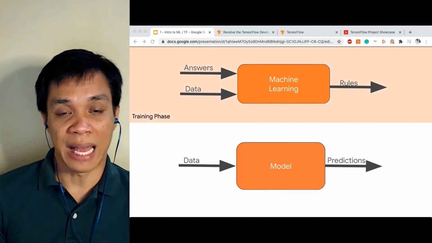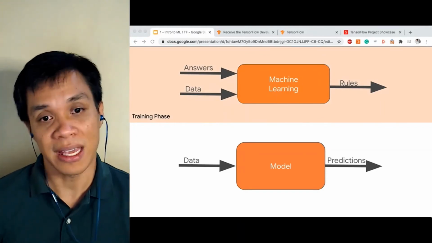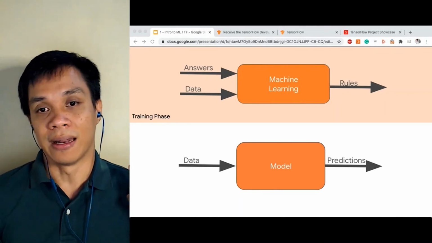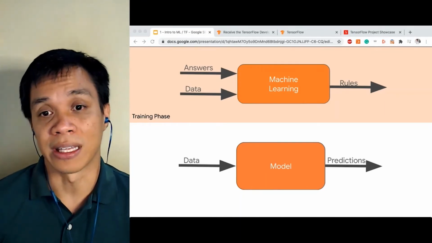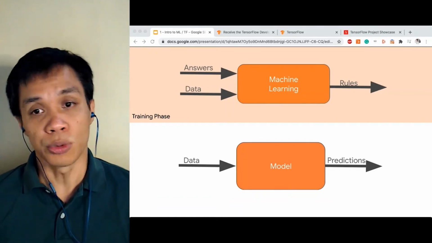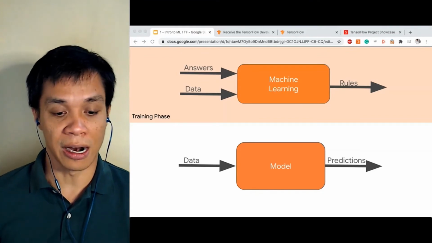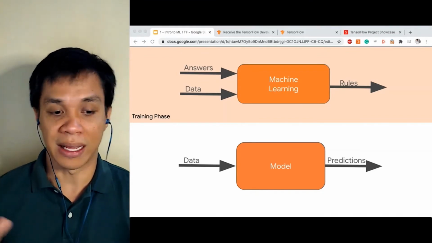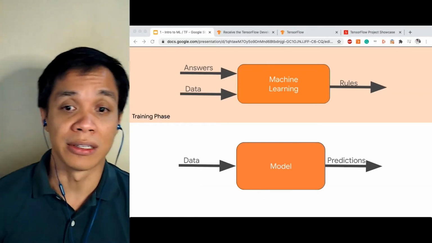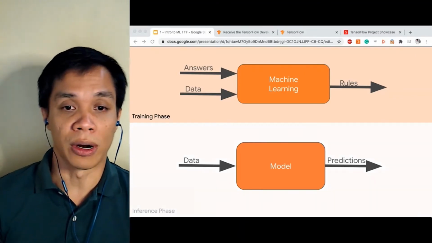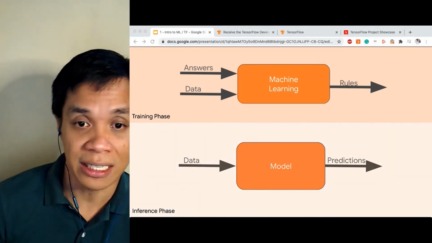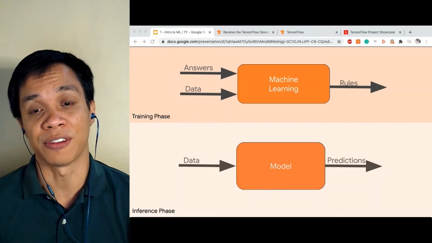So you have two types of phases here. The first phase is a training phase in which you collate all of your data and let the machine learning algorithms do the rule extraction. And once you were able to generate those rules, they are compacted and placed into what we call a model. And then you use the model to infer or predict new data coming in. So this is what we call the inference phase.